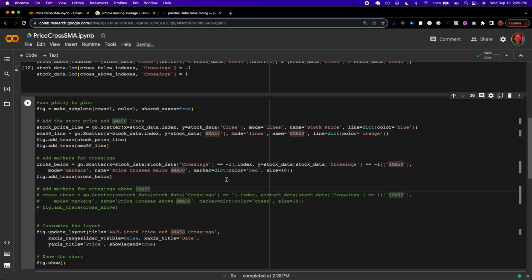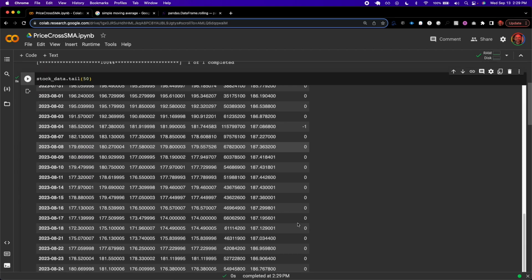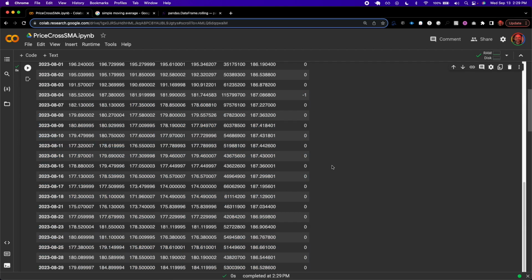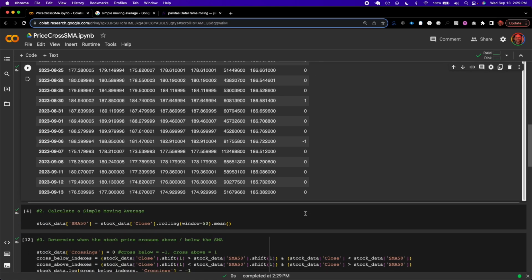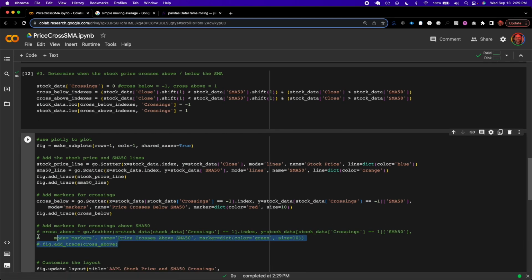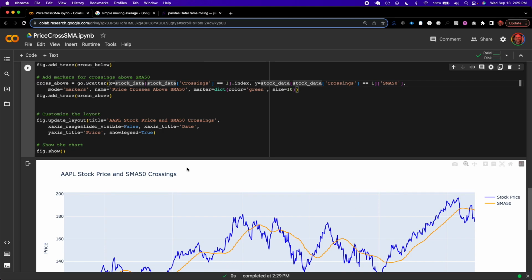Again, if we go back up to the data frame, do I still have that printed? No, I don't. Oh, I could though real quick. You see, we want to only plot the spots where it's -1. We don't want to plot all these rows, right? We just want a marker where it's -1 and 1. So that's what we're specifying in these cross above and cross below variables. For cross above on the x-axis, we just want the values where the crossings is 1. But for the y, we want it to actually plot at that point.